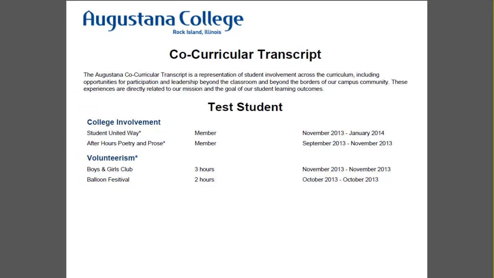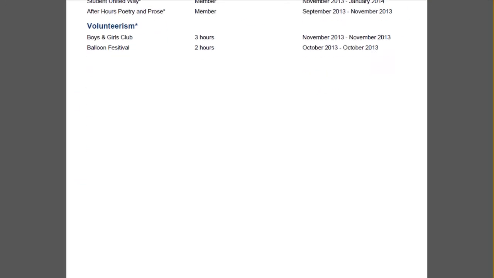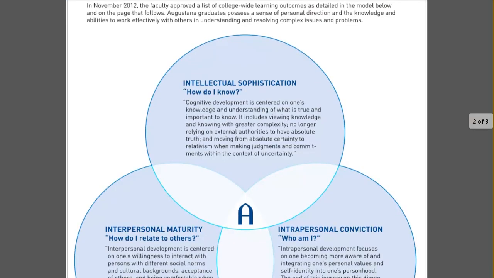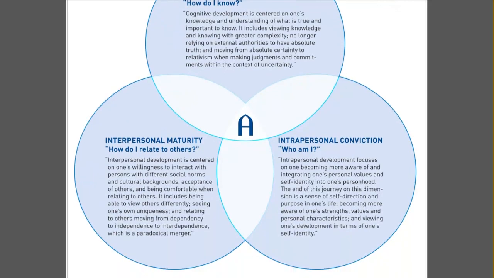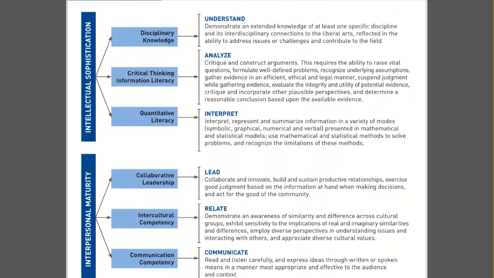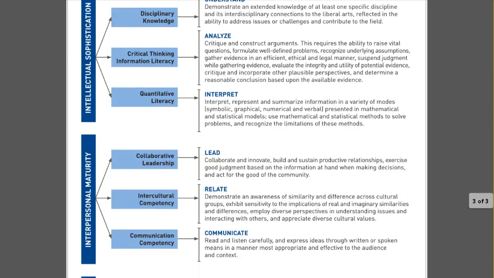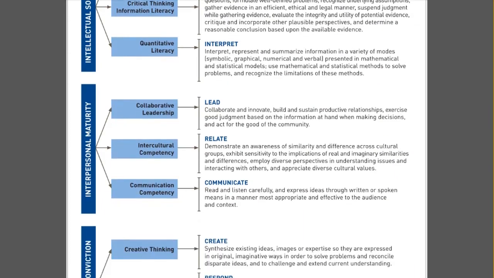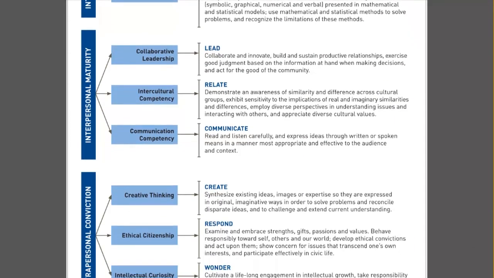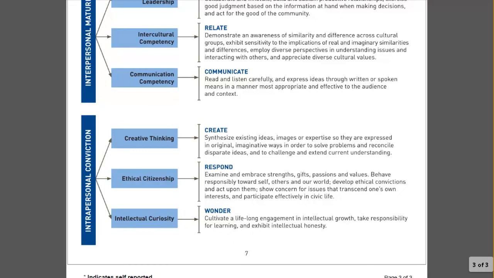Finally, you'll notice that the Augustana College student learning outcomes appear at the end of your co-curricular transcript. Use the student learning outcomes as a guide to identify skills you are building in your co-curricular activities. Try to identify at least one skill set you're building within each entry listed on your co-curricular transcript.